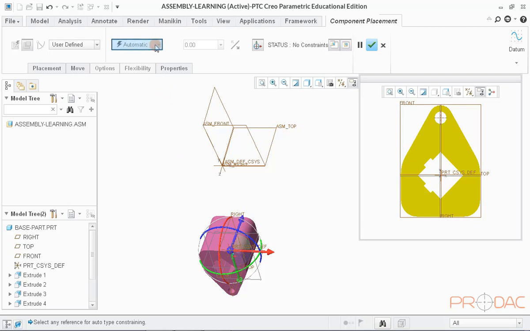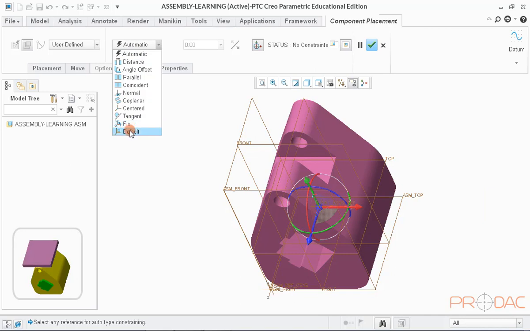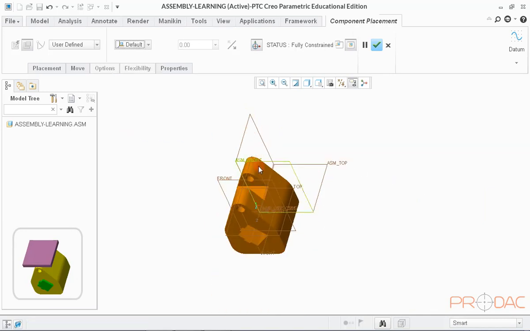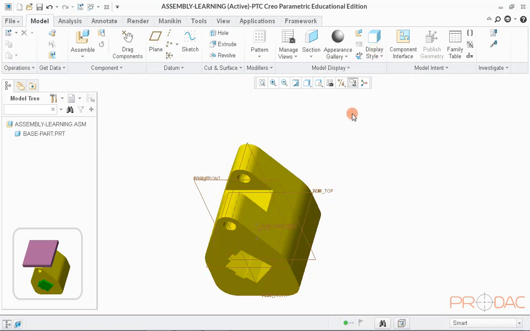If we click here, we can see various options of fixing the position of base part. Among all these options, it's preferred to use default option to position the very first component of the assembly. Once we select the default option, part gets fully constrained automatically. Now, click on OK button. Let us switch off the planes now.